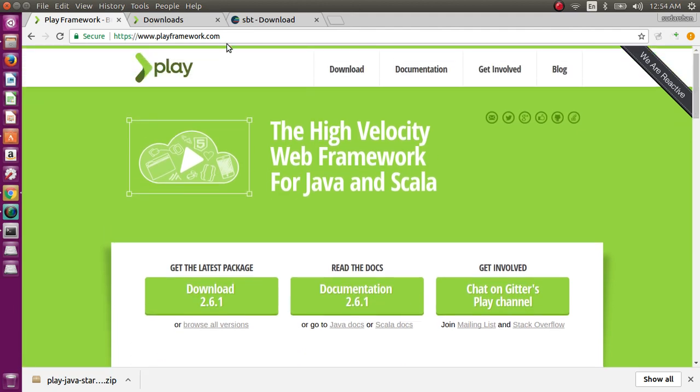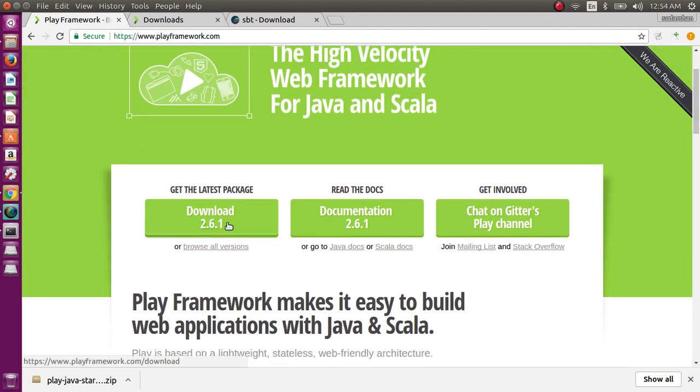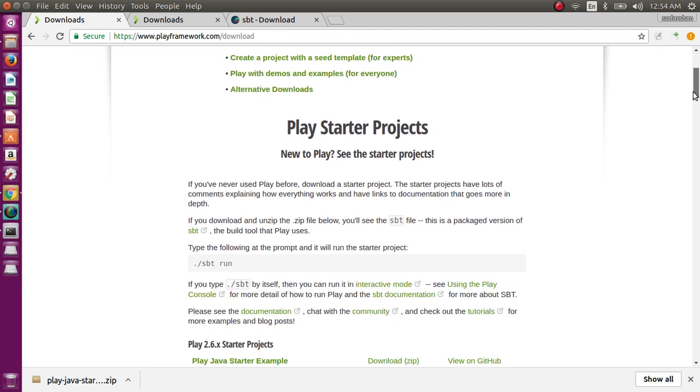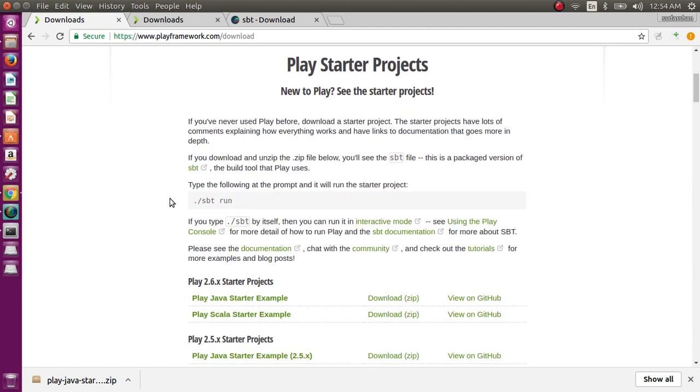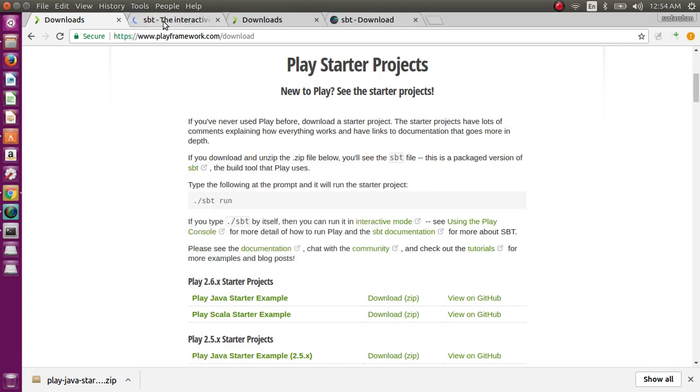So if you go to www.playframework.com, you can see there is a download link. Click on that, and you will be redirected to this page. Here the first thing you will require is something called SBT. Let's click on this particular link and open the new terminal.